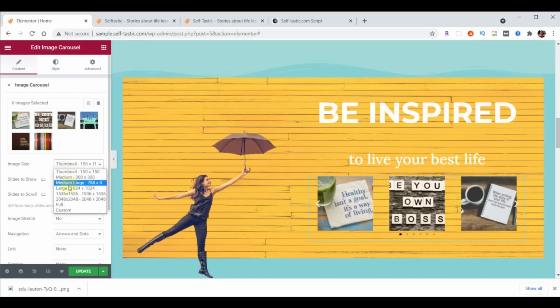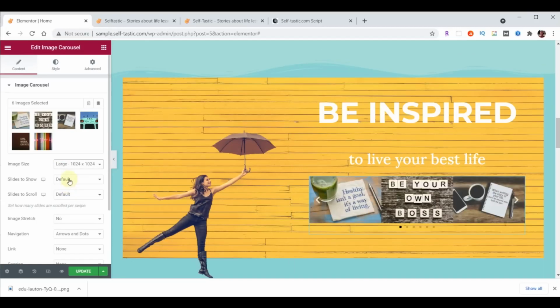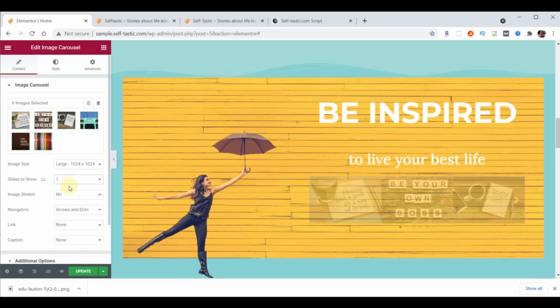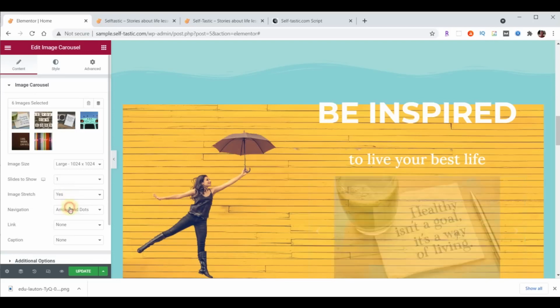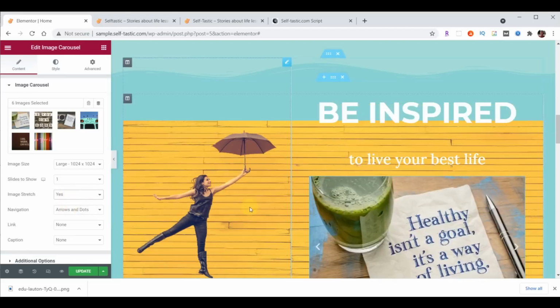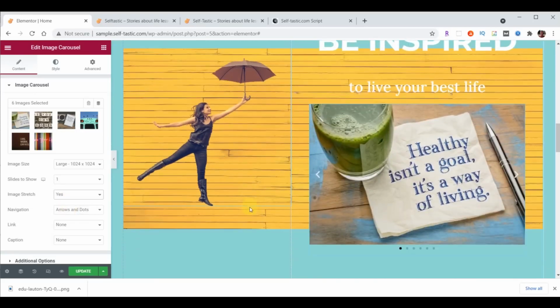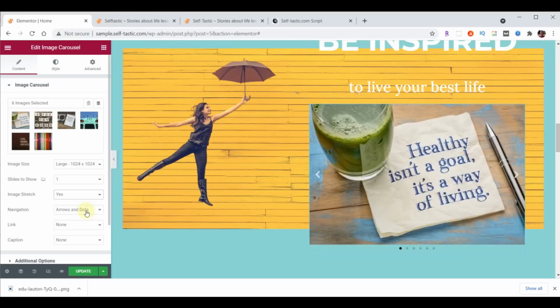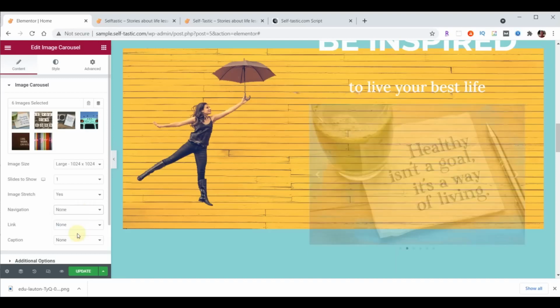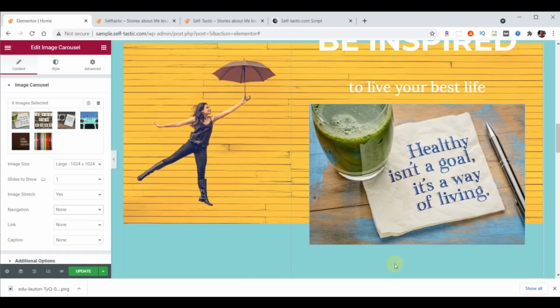We're going to tell this to be large, and we're going to tell it to put 1 per slide. And we're going to say image stretch equals yes. And that looks about right. Now, notice that it has these dots here, and it has these left-right arrows. So you can have navigation built into the carousel. I don't want that for this particular carousel. So under navigation, I'm going to tell it none. And that gets rid of the arrows and the dots.